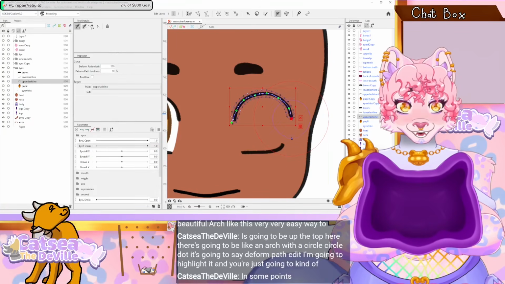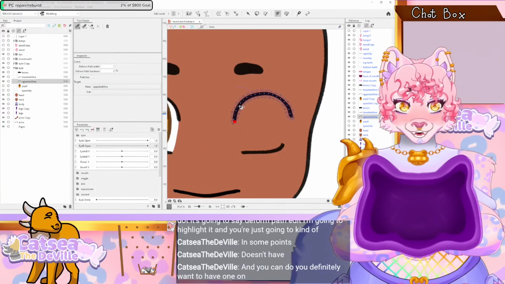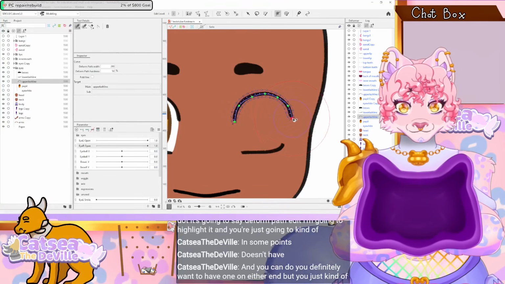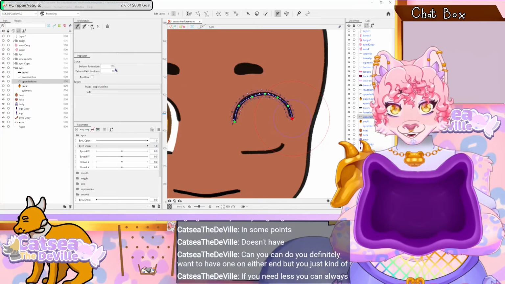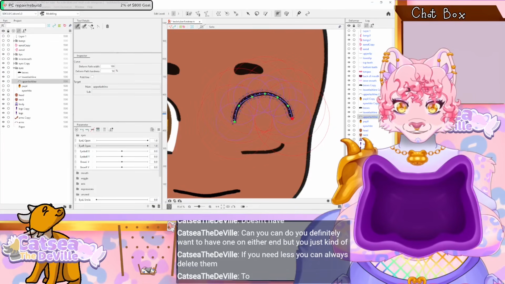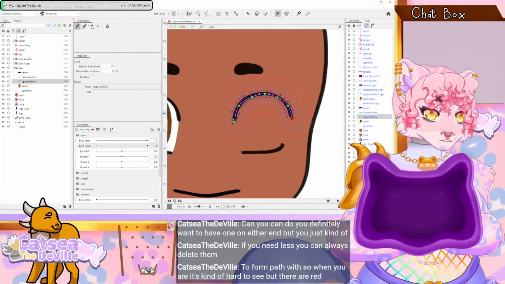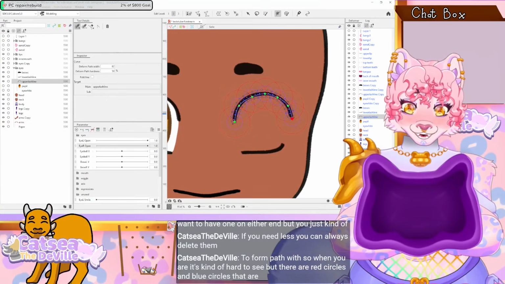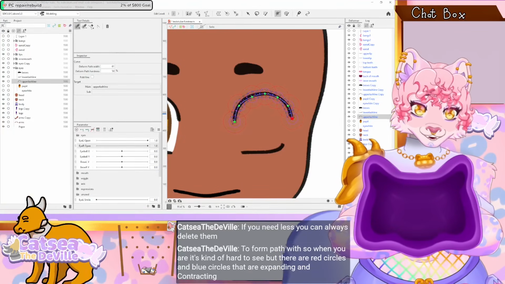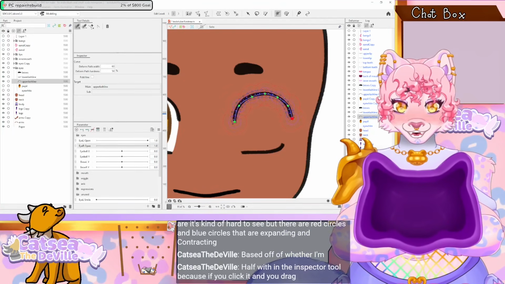Doesn't have to be this many, right? You definitely want to have one on either end, but you just kind of have to feel out how many you need. And if you need less, you can always delete them. And then here is deform path width. It's kind of hard to see, but there are red circles and blue circles that are expanding and contracting based off of whether I'm dragging this number in the deform path width in the inspector tool, because if you click it and you drag it, it'll make it bigger or smaller.